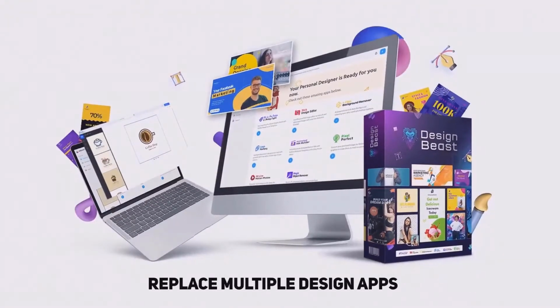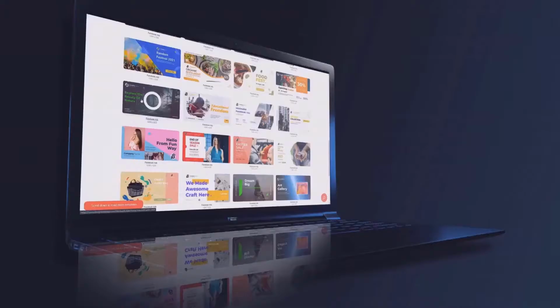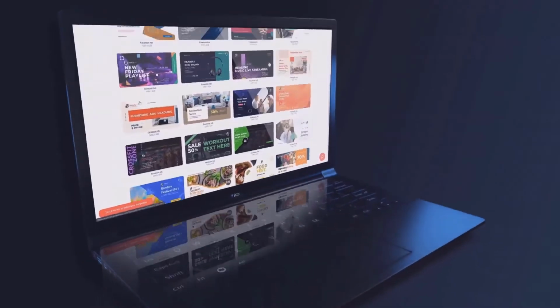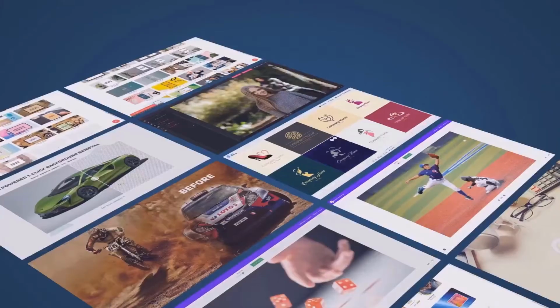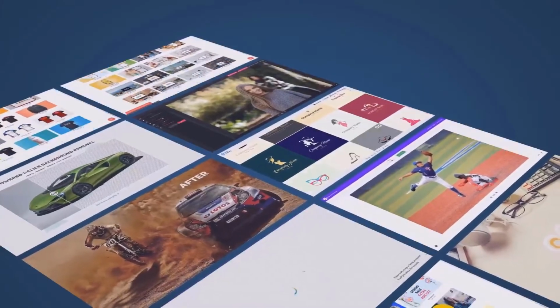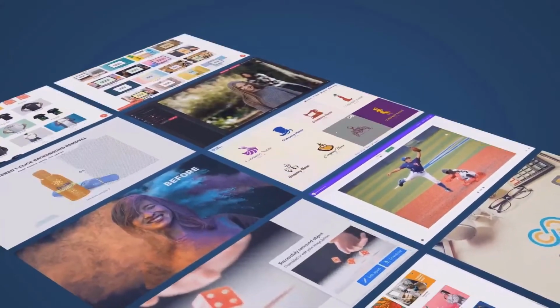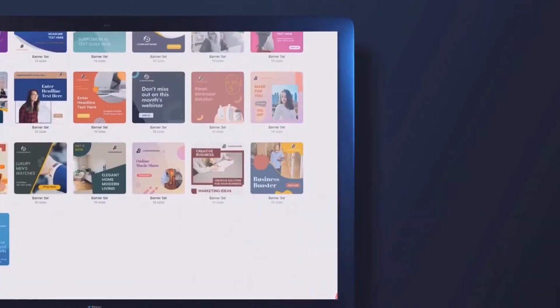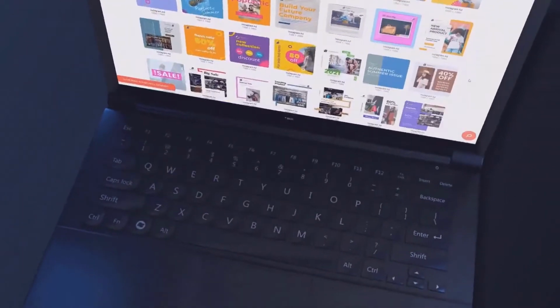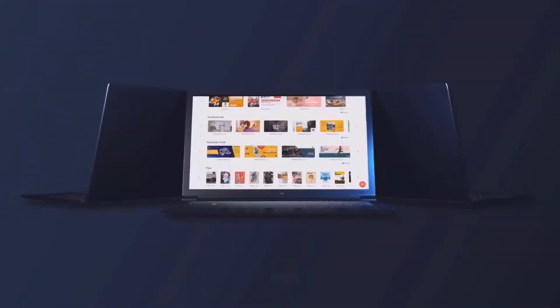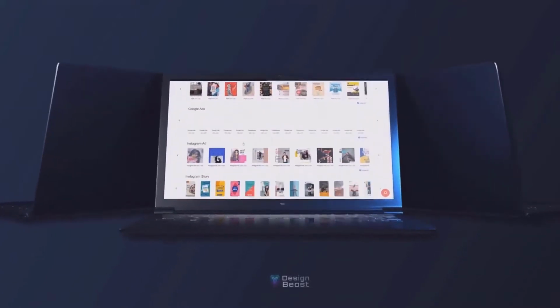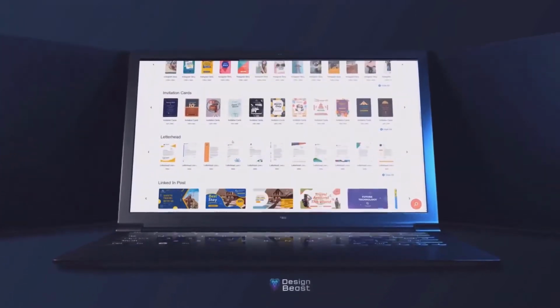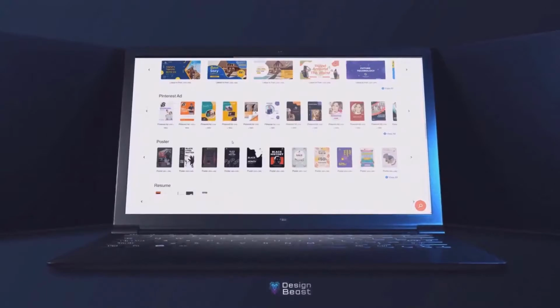I am super excited to introduce you to our latest creation, Design Beast. Imagine having all the design, graphics, and animation apps that you'll ever need to elevate your business to new heights in one easy to use dashboard. Well, that's now a reality because Design Beast is the ultimate multi-purpose design solution featuring 6 powerful design apps under one roof to attract new customers and grow your business faster than ever before.